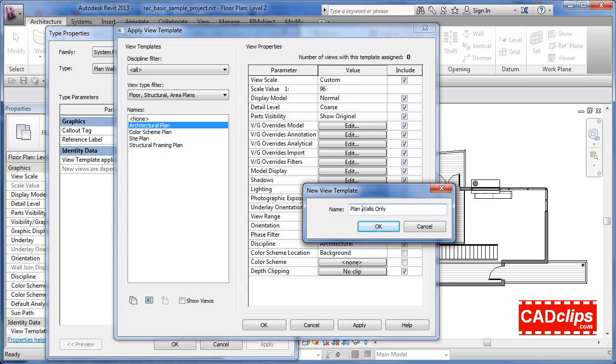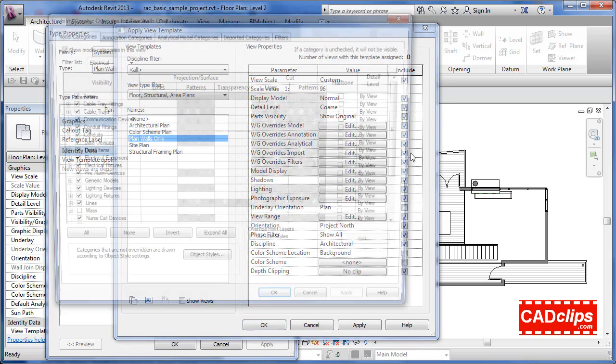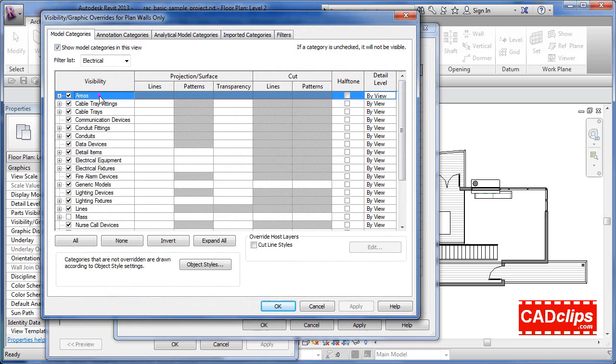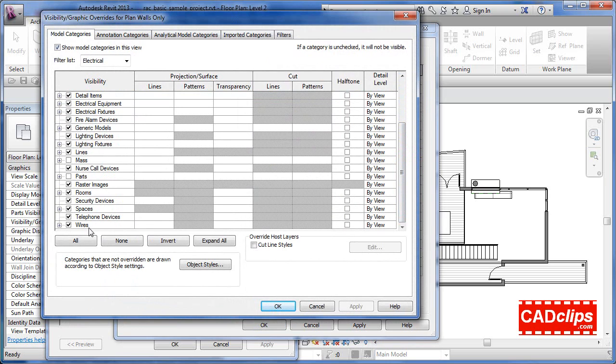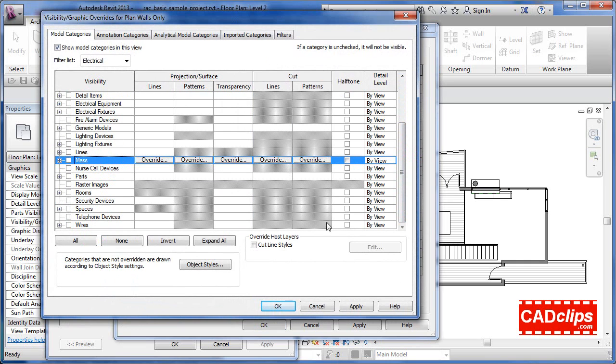And then write the word Plan on there. Again, it's going to be the type of view template you would really only want to apply to a plan. So inside of there, I'm going to go into my visibility graphics and click on here. And then I'm going to pick everything, do a shift click, and turn everything off. And then just pick nothing, and then go pick what I want to turn back on.